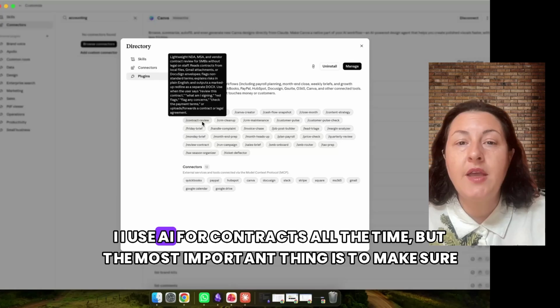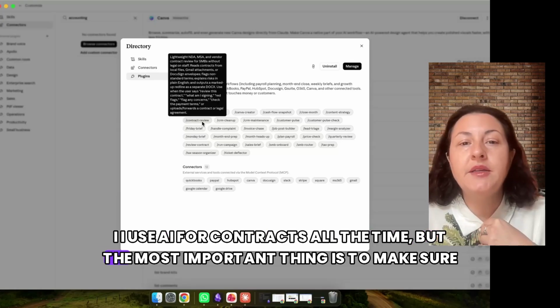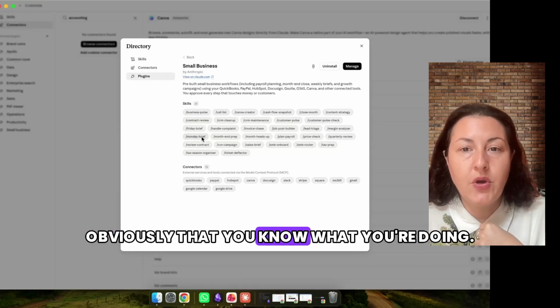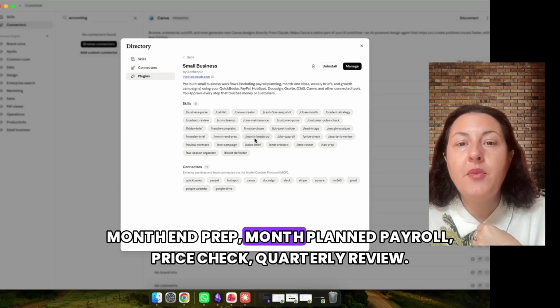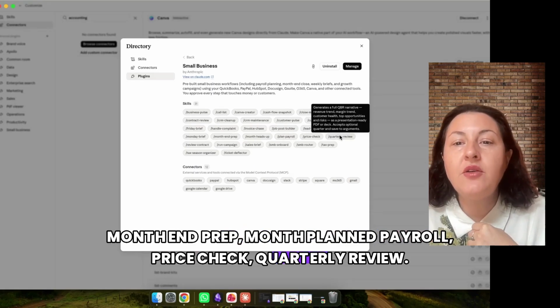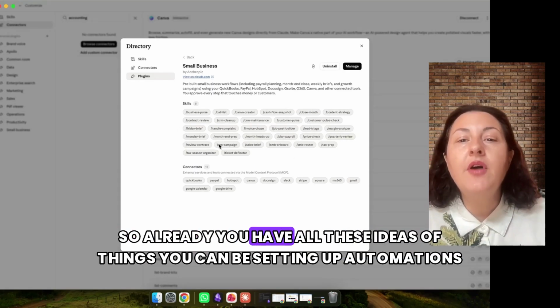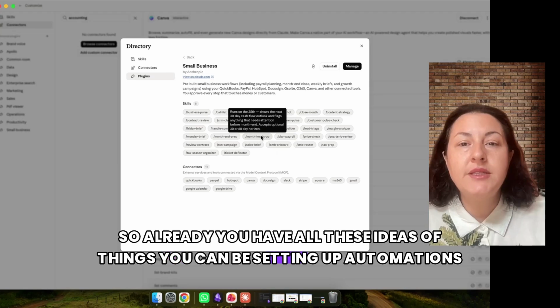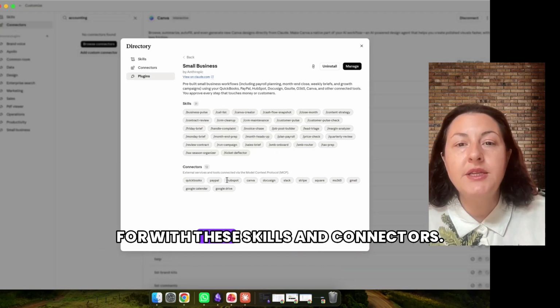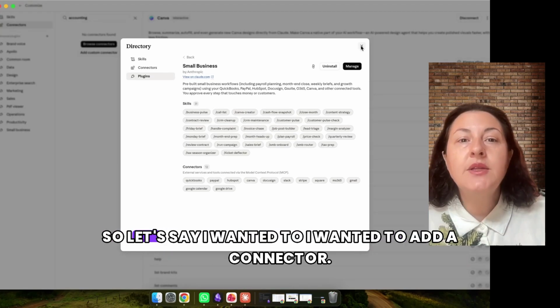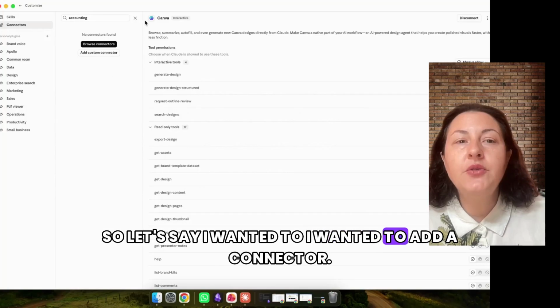I use AI for contracts all the time. But the most important thing is to make sure, obviously, that you know what you're doing. Month-end prep, month plan, payroll, price check, quarterly review. So already you have all these ideas of things you can be setting up automations for with these skills and connectors.